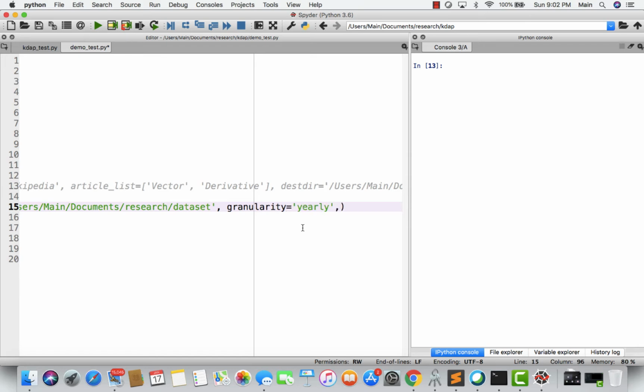So granularity is needed, and the start date is optional. If you don't put the start date, then it will just count all the revisions. If you put the start date, then from there to the end date, you'll find the number of instances.